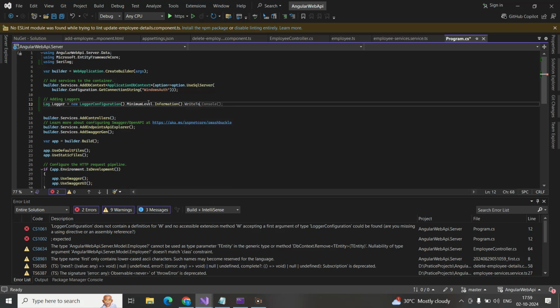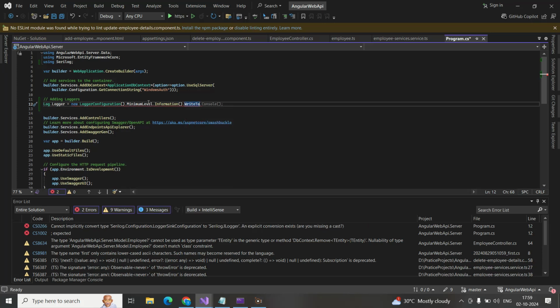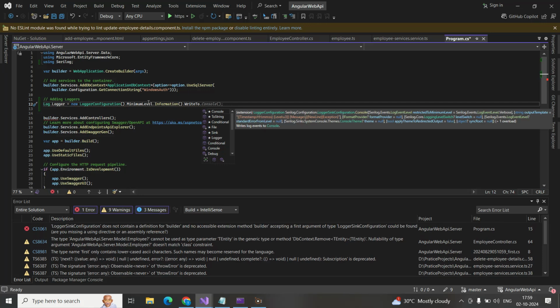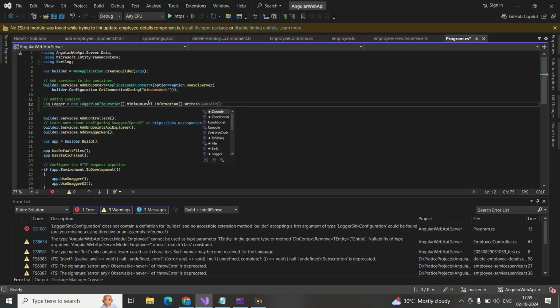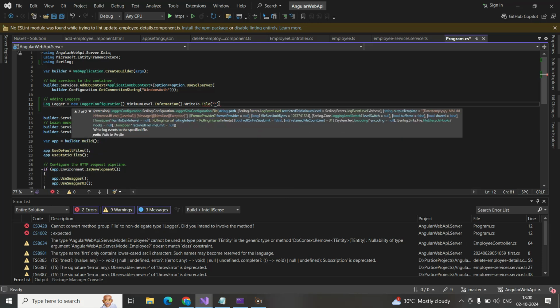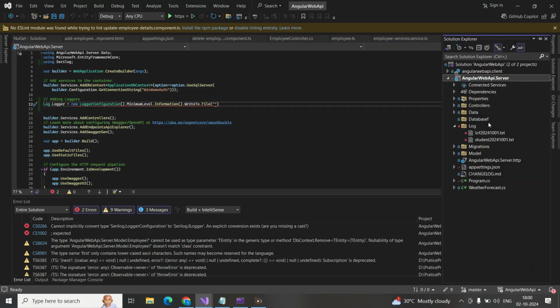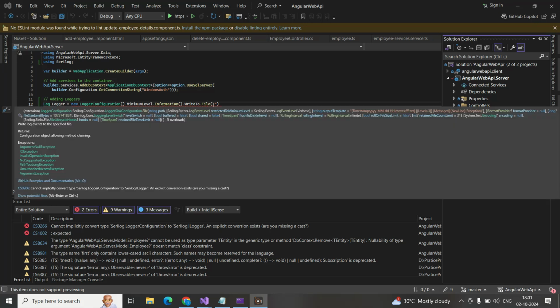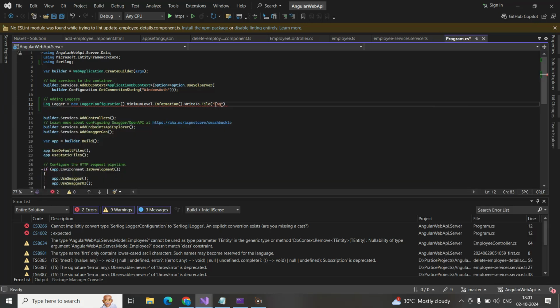Dot WriteTo dot File. We have to create one file. Here I am generating one folder. Here you can see there is no log folder. Now I am generating one log folder, Logs. Inside the log folder, I want the log txt, the log text file. Whatever the exception is, it will throw it there.